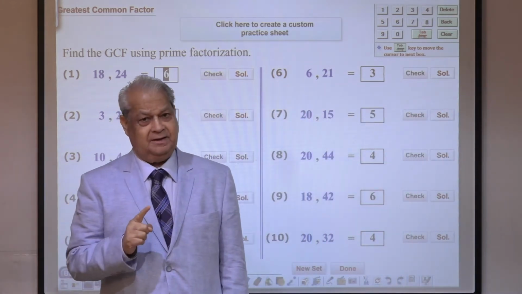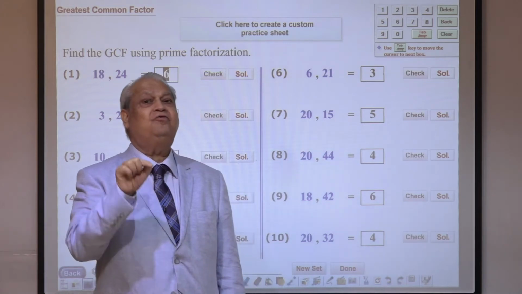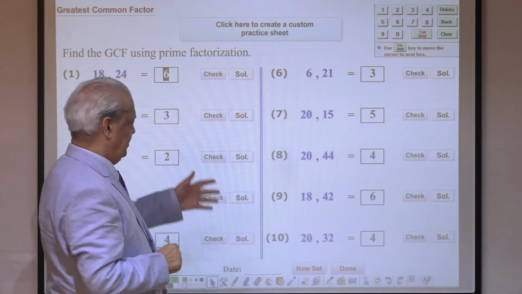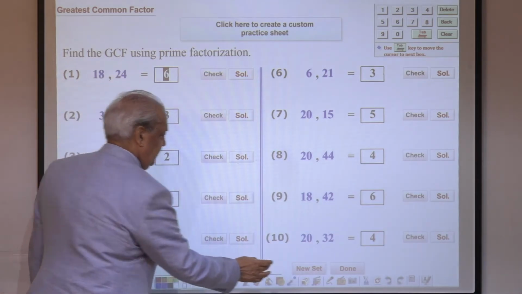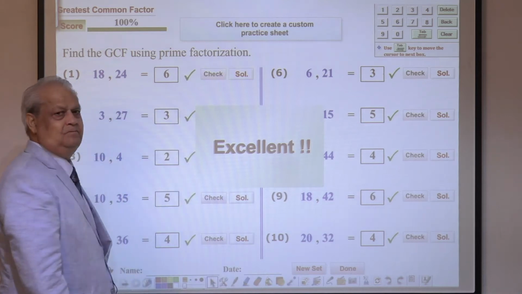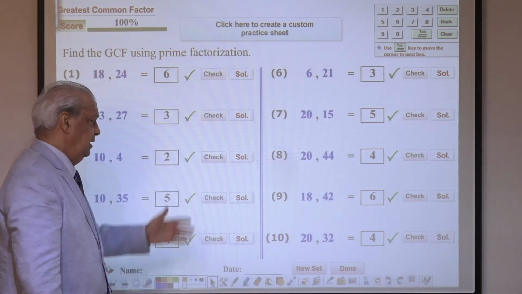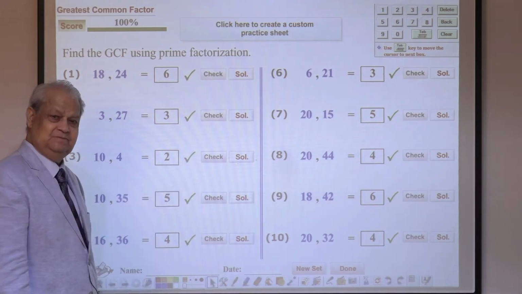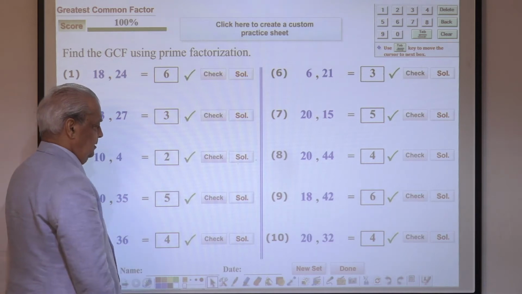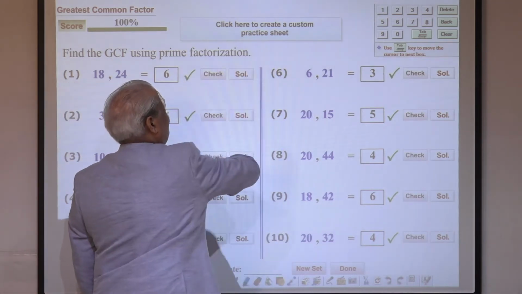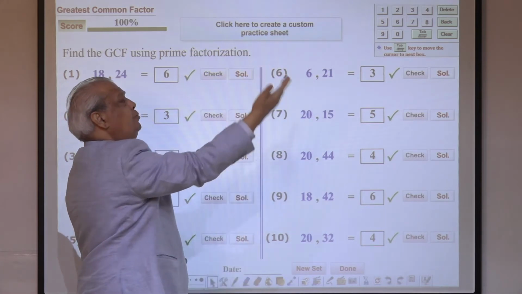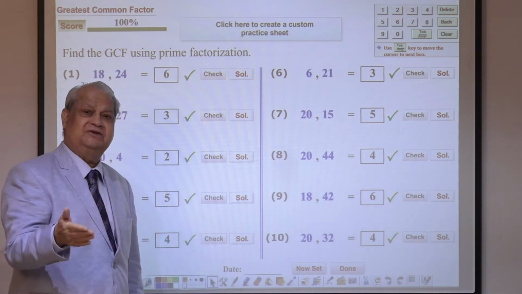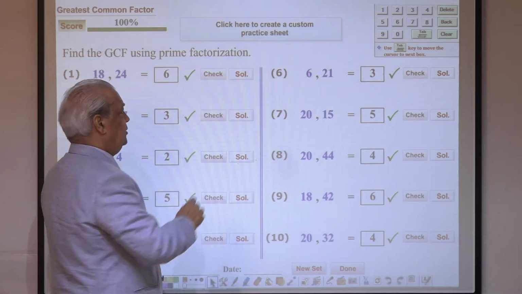Answering correctly is important, and at the same time how fast you do it is also important. So I have entered, I may be wrong, I may be right, but I click on done. I got my score right away, everything is checked. But if I was wrong, I could have seen the solution. Also, what is this here? Click here to create your own practice sheet. This is for the teachers and also for the students for self-learning. Click on that.